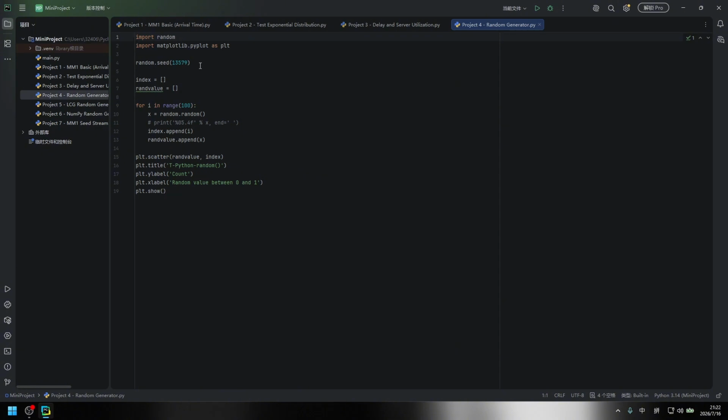This line sets a fixed random seed. It ensures that the same random numbers are generated every time the program runs, making the result constant. This line creates an empty list called index. It stores the sequence number of each random value. This creates another empty list called rand value. It stores all generated random numbers.